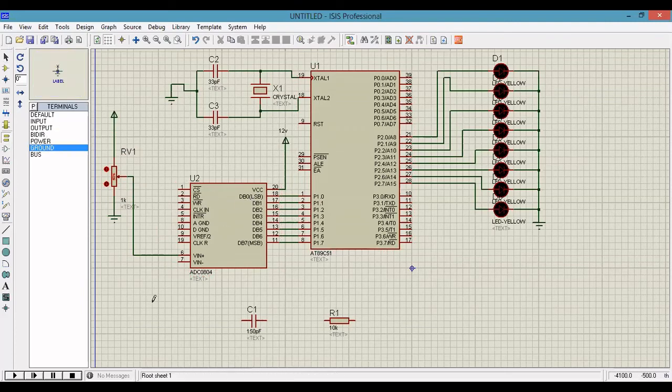Next, ground pin. So here we are using chip select and connecting ground because it is always low. Next one is V in also connected to the ground. Next one is analog ground connected to the ground pin. Digital ground connected to the ground pin.